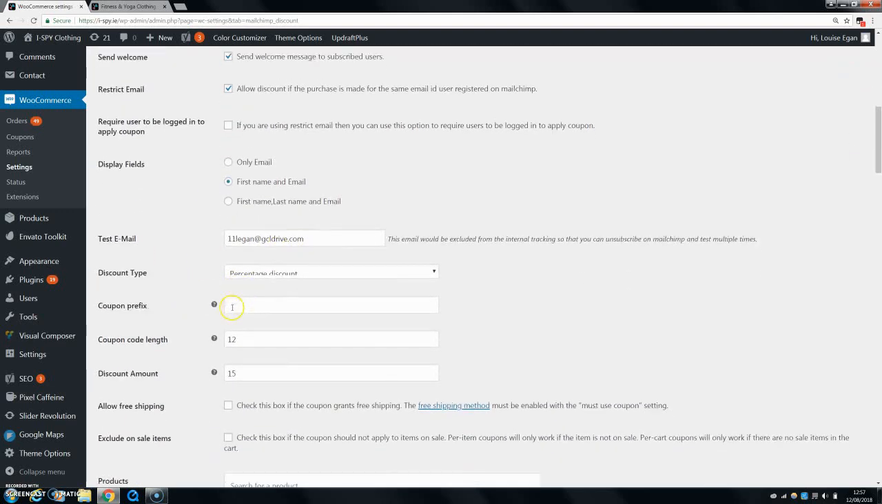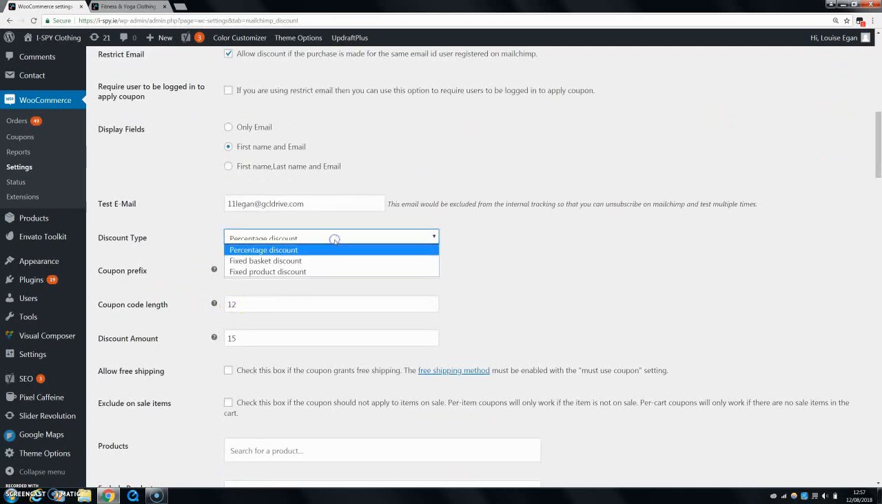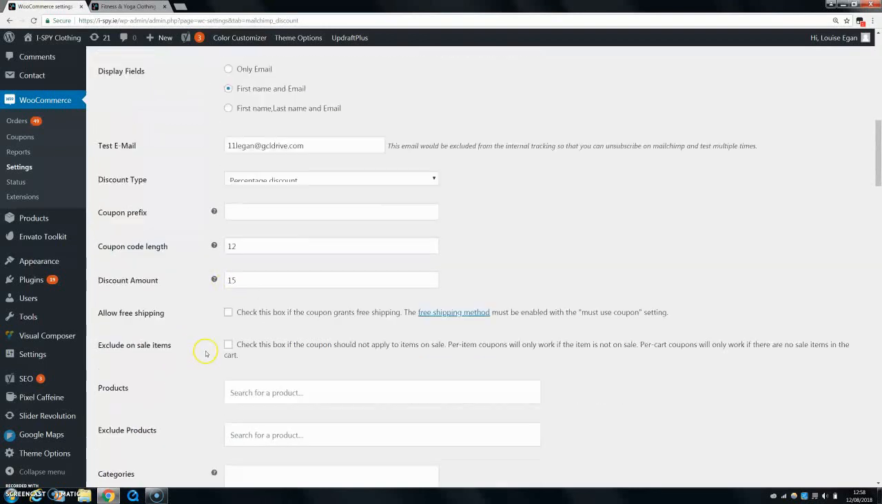That's your test email. Discount type is percentage discount. You can also give a fixed basket discount or a fixed product discount. This is money off your entire basket and this is money off a particular product. Coupon prefix, you can leave that alone. Coupon code is if you wanted to put a little bit in before the coupon code. Coupon code length 12, or you can do 10. It'll give them 12, or whatever you put in here, random letters, and that'll be their code.